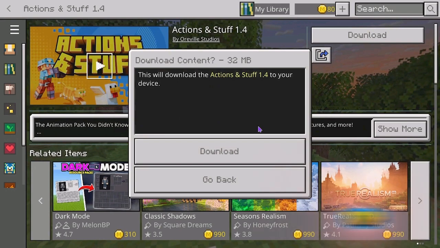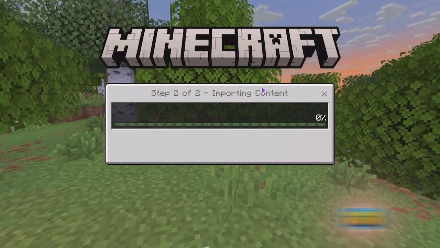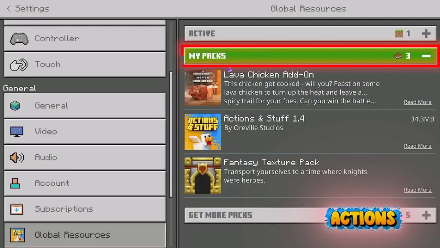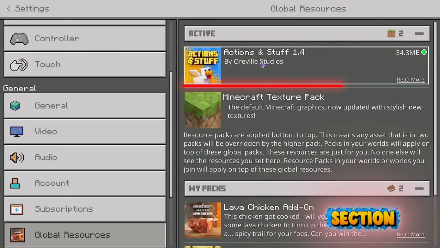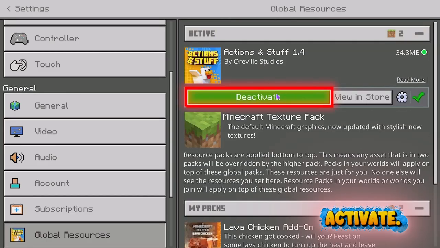Once it's installed, tap Activate Texture Pack. Then go to My Packs, select Actions and Stuff, and tap Activate. After that, open the Active section to confirm that the pack is enabled. If you ever want to disable it, simply tap Deactivate.